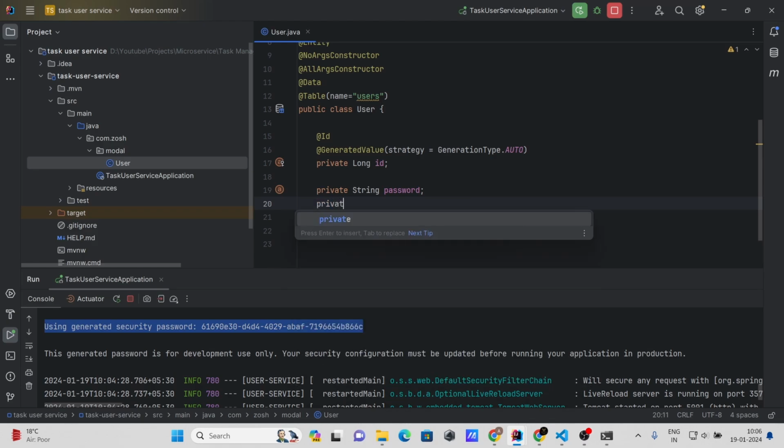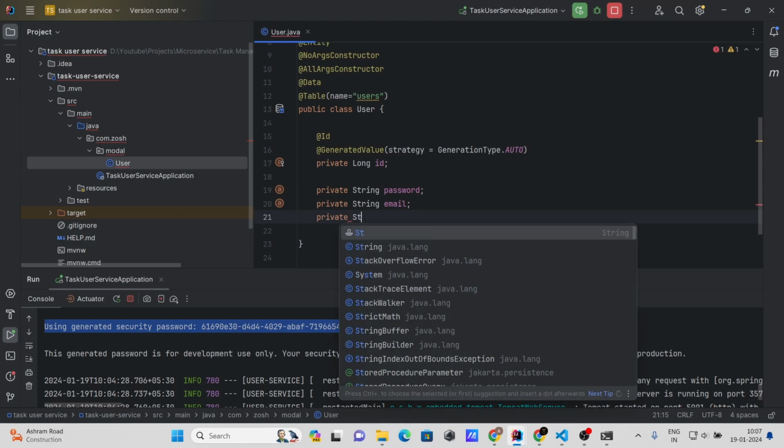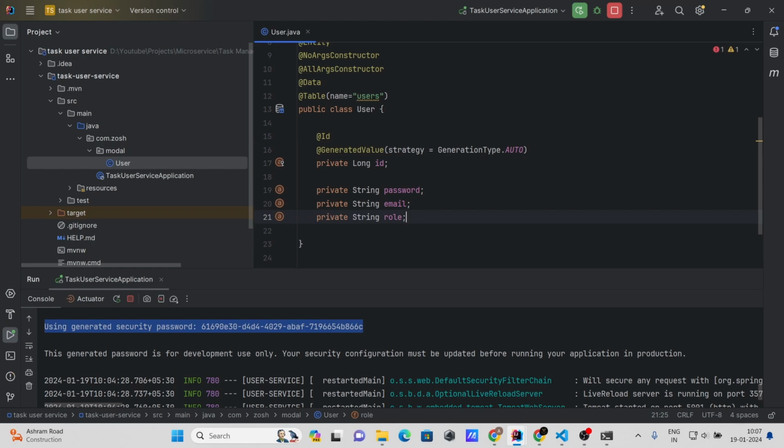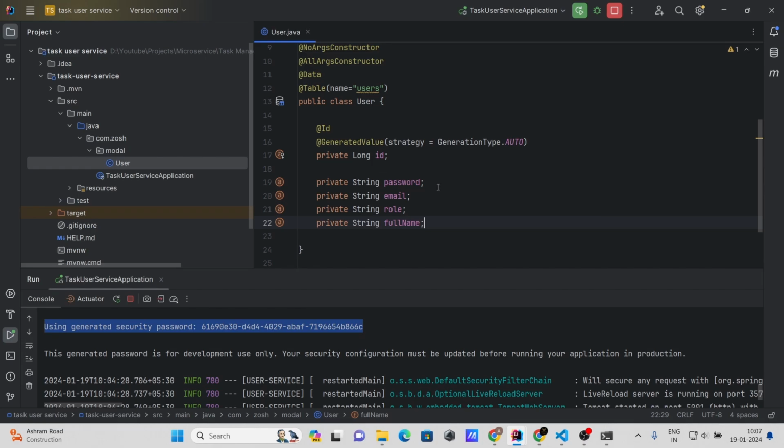Okay, then let's provide here string email. All right, now let's provide role, so it's also a string. Password, email, then role, and let's provide full name, string. Now first, we are going to complete our Spring Security configuration.